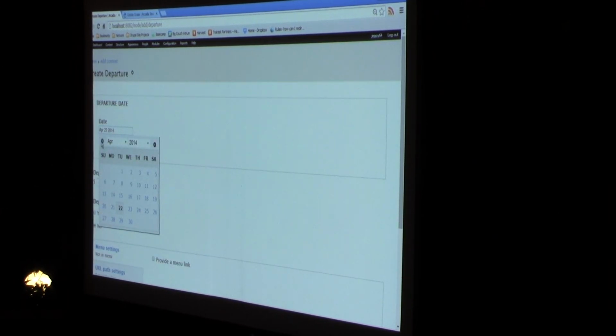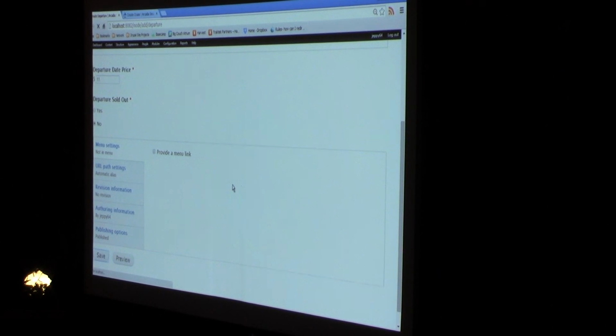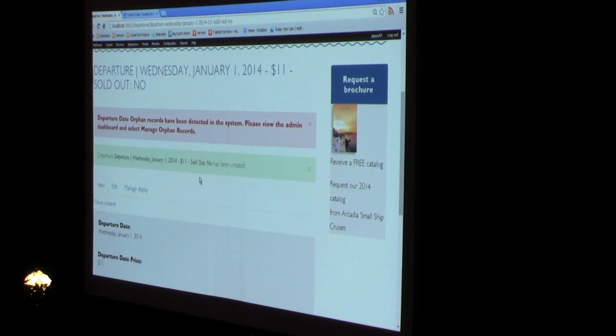Here's what happens. I'm going to put in the departure date of February 1st, 2014. It is not sold out. Somebody did a data entry there. I actually created it, but the system thinks it's an orphan. Well, it technically is. Yeah, it's both. And that's kind of why that rule fires off that way.